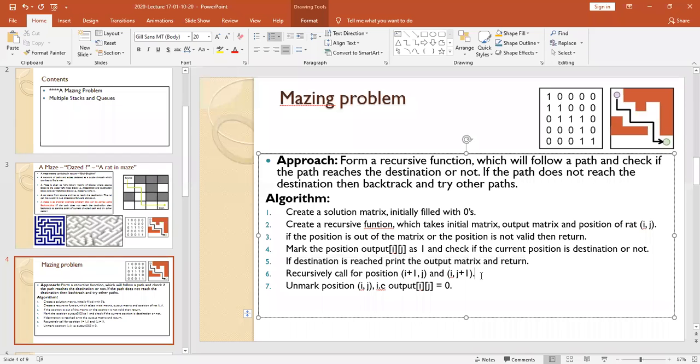If the destination is not reached, what will you do? If the destination is not reached from the source, then you have to call the position. So you have to start with i plus 1 comma j and i comma j plus 1. If the destination is reached, no problem.